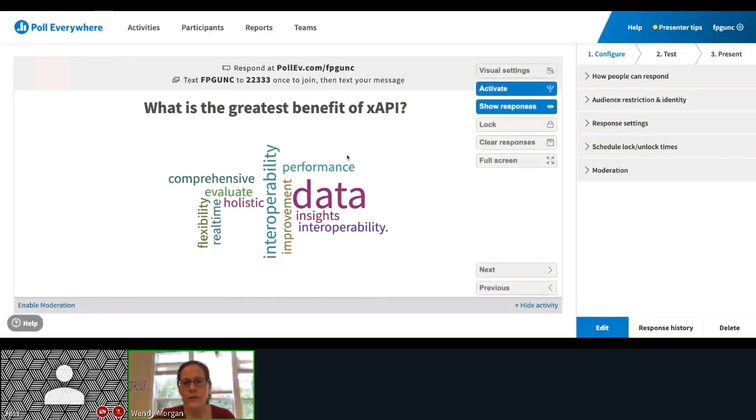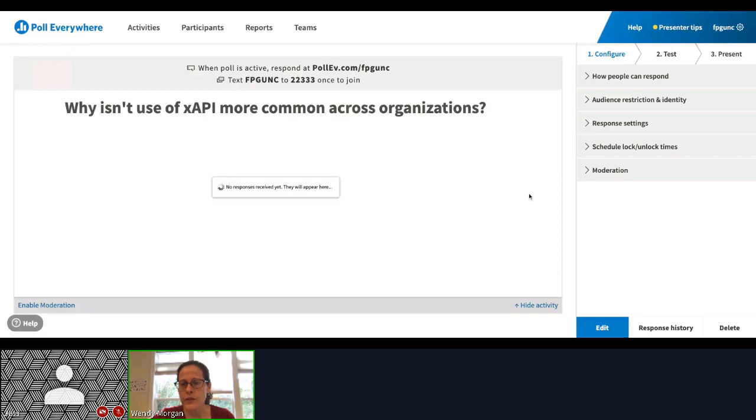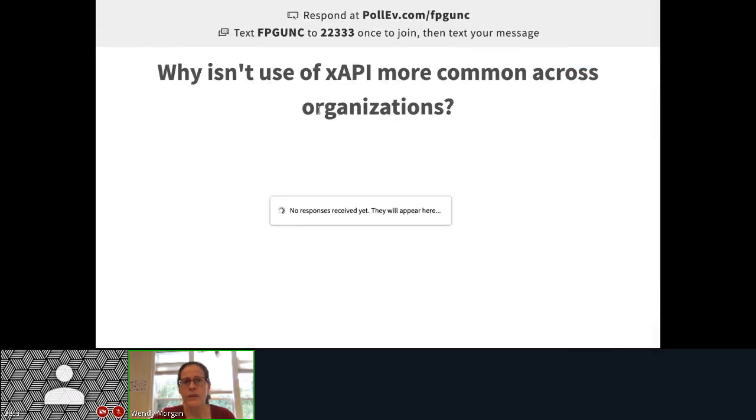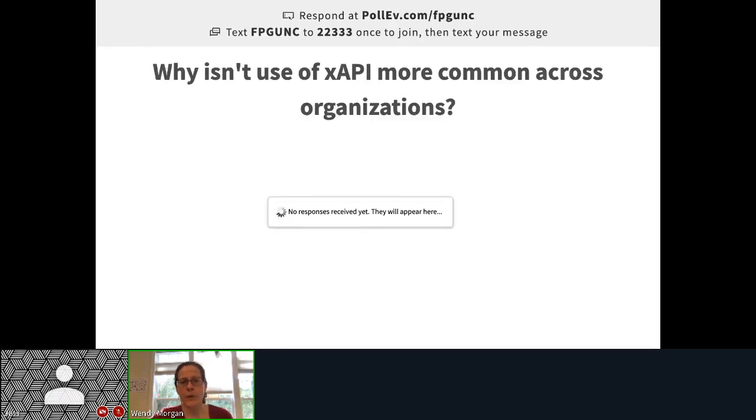So let me see if I can. And what we're going to do, we're going to go to the next one and share that. So with all of that awesome stuff, why isn't it more common? And this is not a word cloud, this is actually a word stream. So feel free to put in phrases or even whole sentences if it will help you get across your thoughts. So we've got all this awesome stuff. Why isn't this everywhere? Why isn't everybody using this?